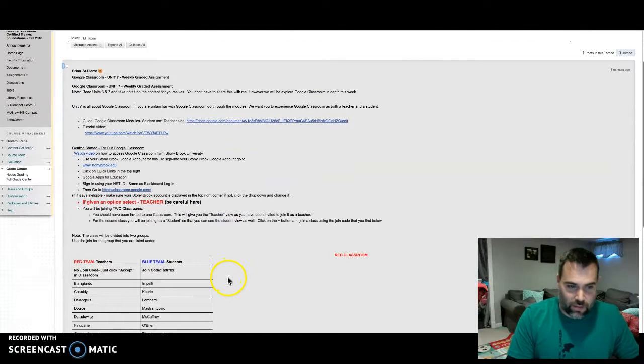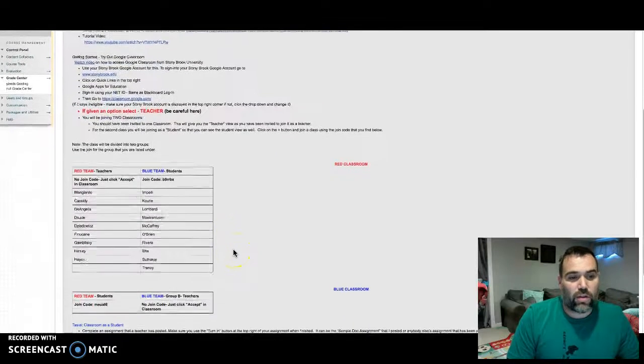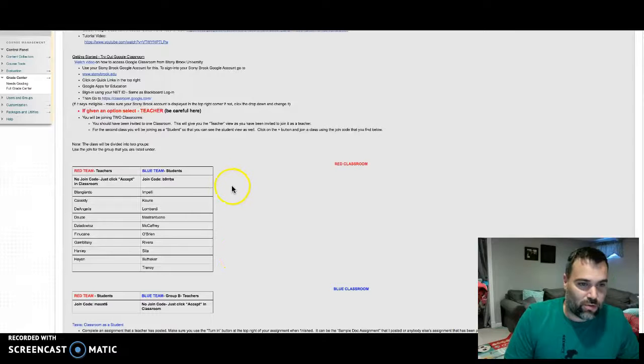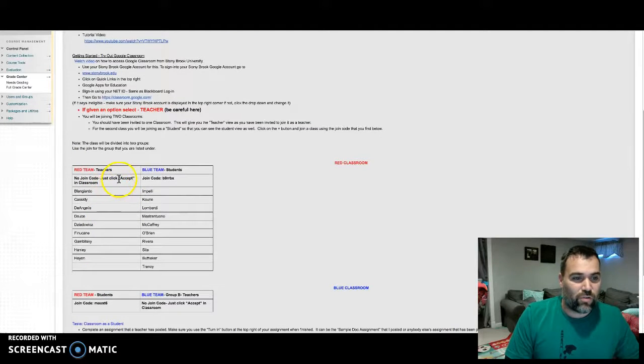We've broken the class into two groups, a red team and a blue team. And there are going to be two classrooms, the red classroom and the blue classroom. In the red classroom, the red team are teachers, and those are these students right here. They are just going to have to accept the invitation, and in that red classroom, they're going to be teachers. The blue team are going to join that classroom as students. So that tells you a little bit about that here.